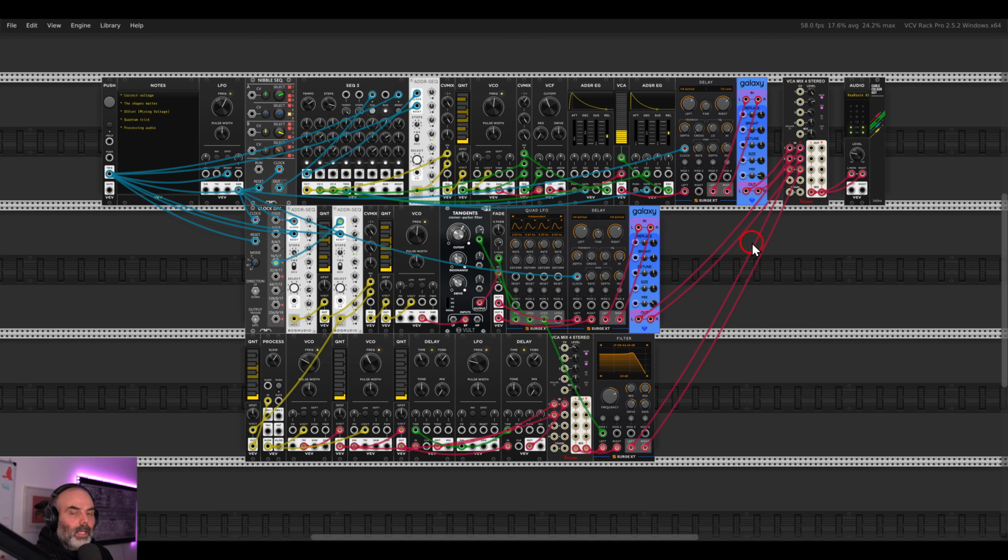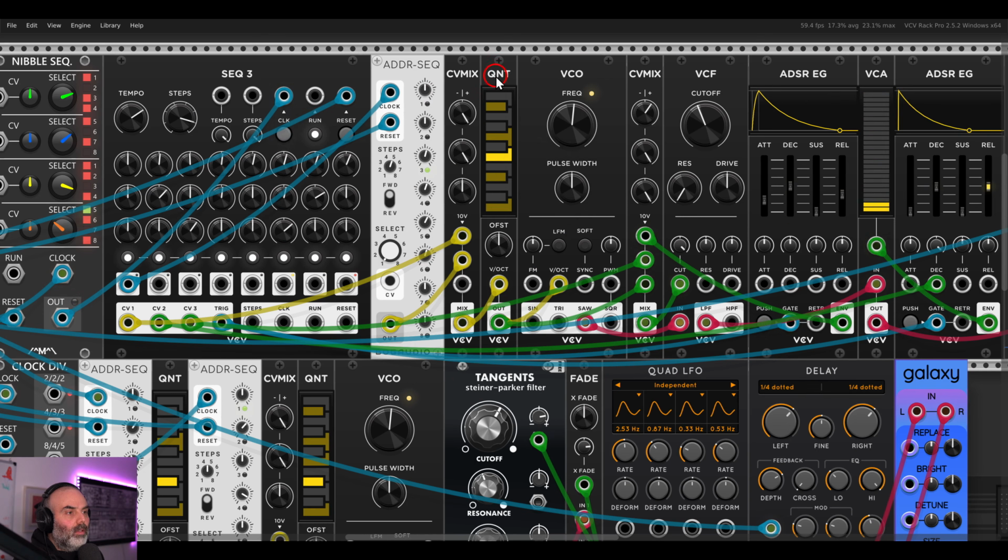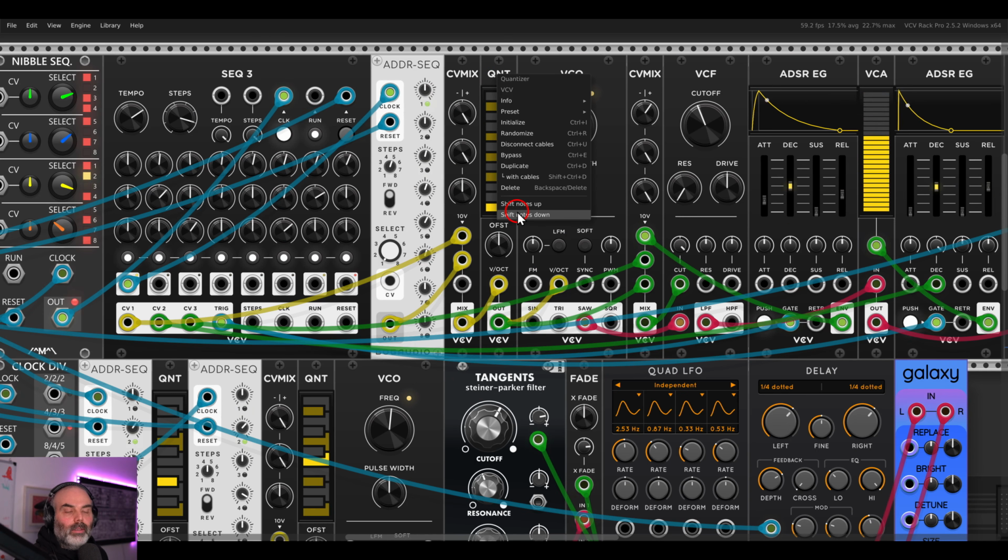And that was it for today. Again, this was the quantizer. It's a more or less simple module. There is also an option in the right-click menu to shift notes up and down. So this will also just take the shape and will keep the same shape or just transpose it.